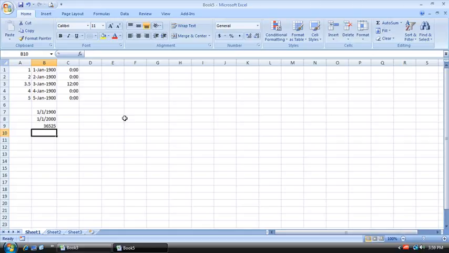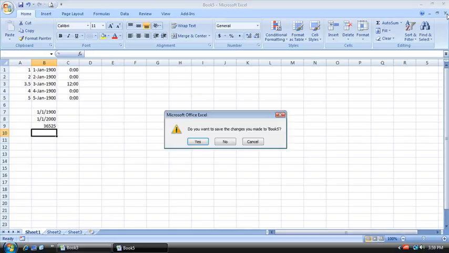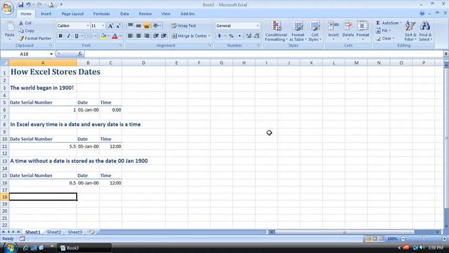We don't need to save this workbook. Let's just click the close button, and when it asks me if I want to save the changes, I'll simply say no. And we're through for this session.